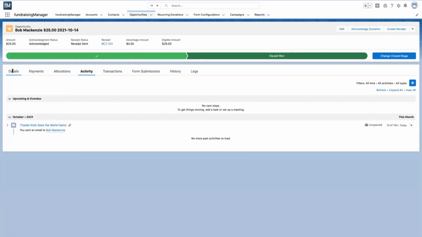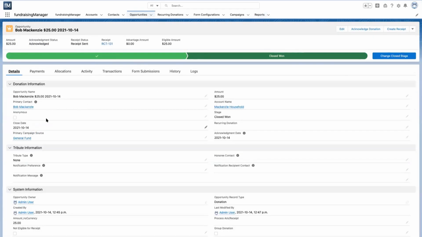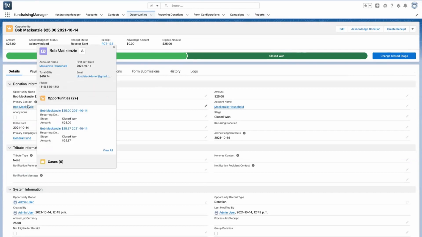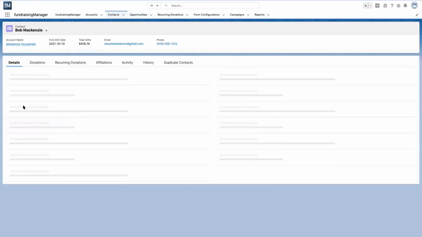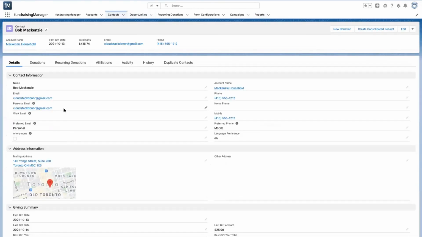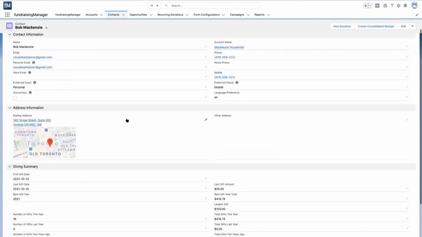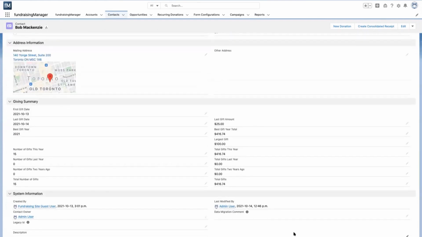I'm back here on the donation now, and I'm going to navigate from here to the primary contact, or the donor's record. And from the donor's record, we can see all of his personal information, so his name and his email address and his phone number and his address, and his giving summary, all the statistics of his giving to date, first and last gift dates, best gift year, total gifts this year, total gifts lifetime, various roll-up summary information of all of his donations.